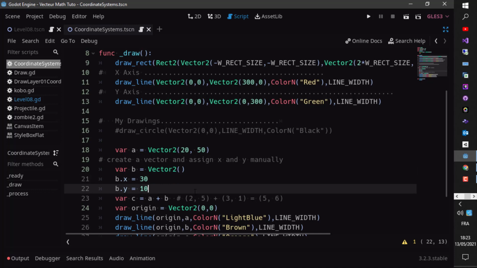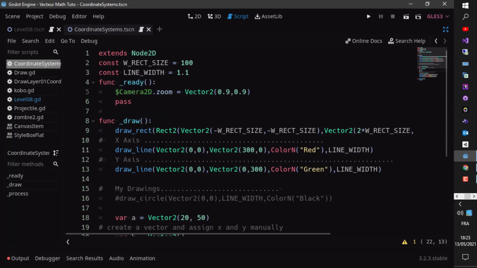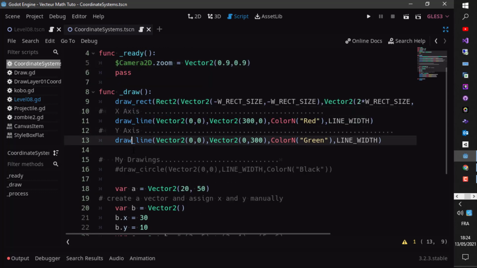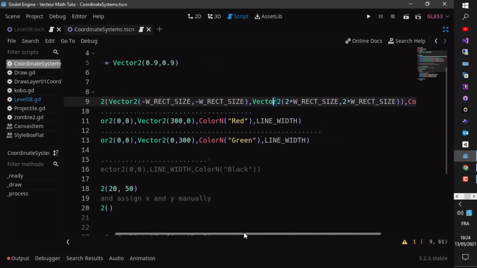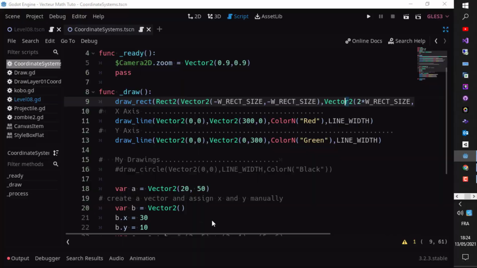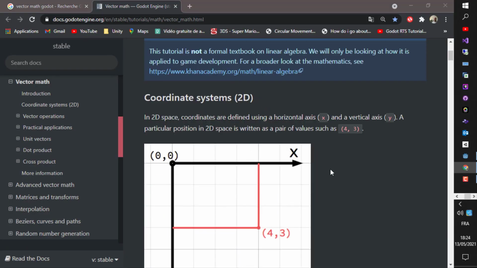For example, I try to make a vector addition, and you see that I do have two constants, one for the rectangle size and one for the line width. And each time I need to zoom, I can use the camera which I already added to the node to have a good visualization of my code. And of course I do have the two axes, and after the two axes I draw a white filled rectangle, you can see via this simple line of code, just to have the same example from the documentation.